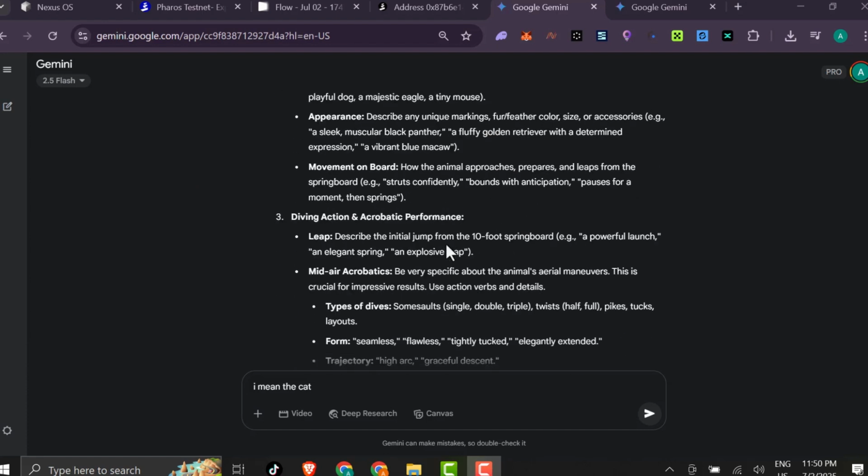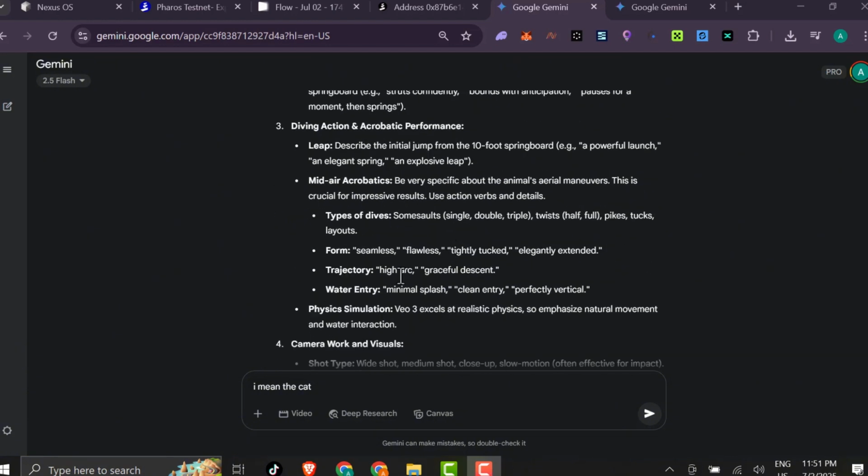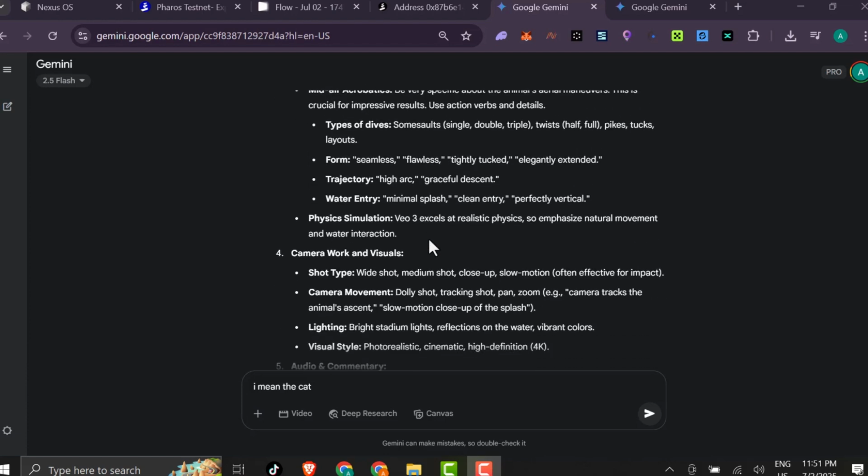Gemini also explains the diving action clearly. For example, it might say, the gorilla jumps from a 10-meter platform, spins twice, then lands clean in the water. These diving moves are the most exciting part, and this section helps Google Veo understand the motion, timing, and athletic style of the animal's dive.